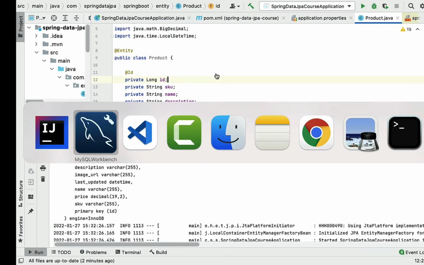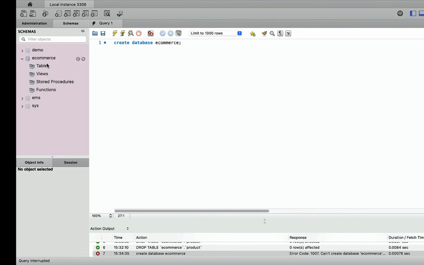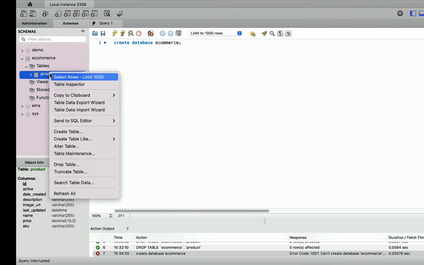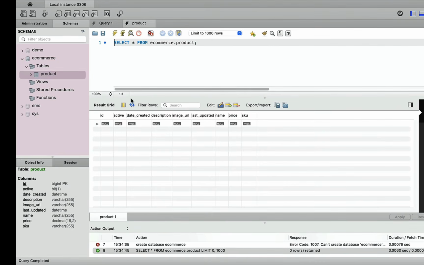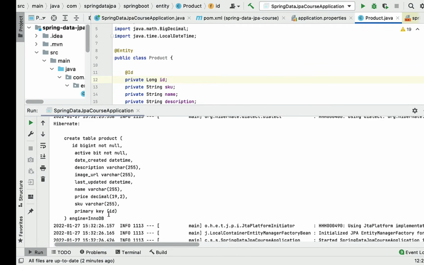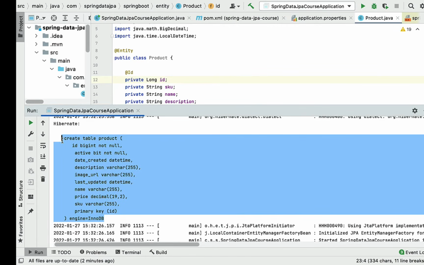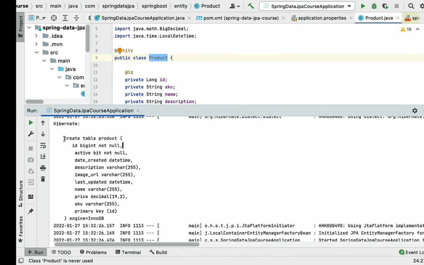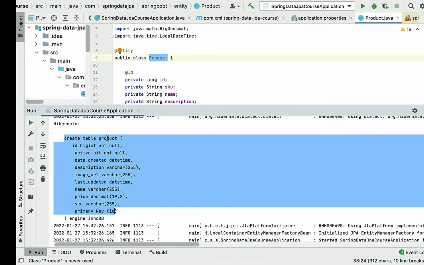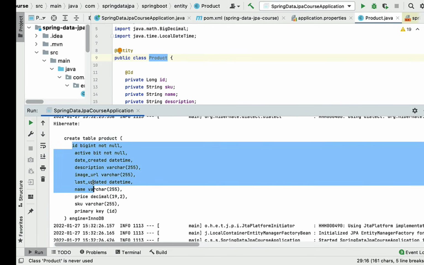Now let's go to the database and see whether the table is created or not. Let me refresh the schemas, and you can see under tables the product table is created, and you can see all the columns. So this is how Hibernate creates a SQL statement behind the scenes to create a product table for the Product JPA entity, and this is how Hibernate uses naming conventions for table and columns.